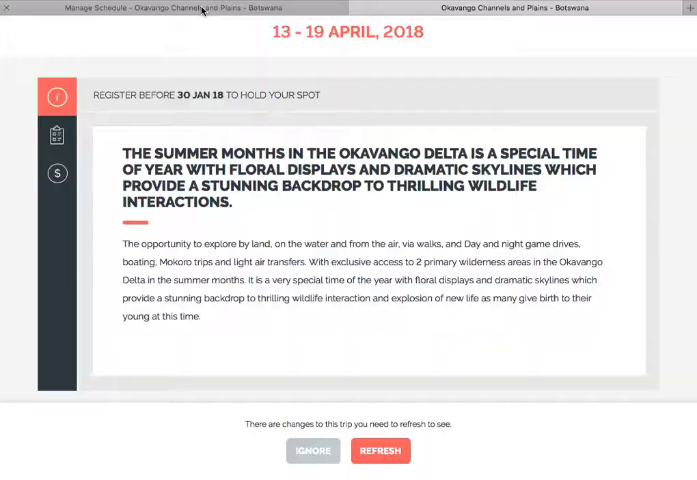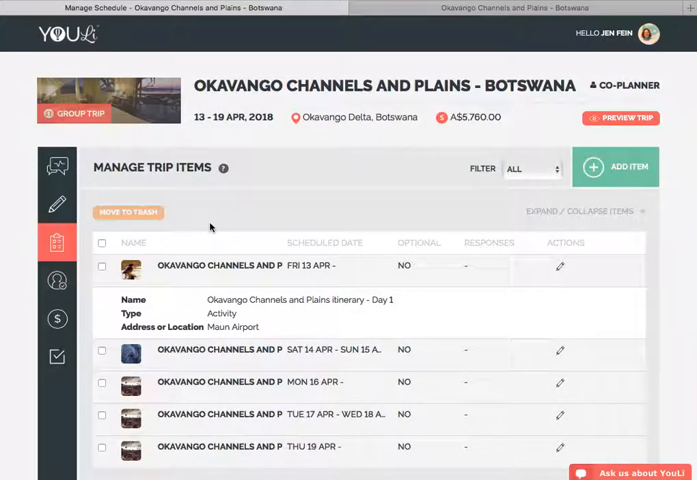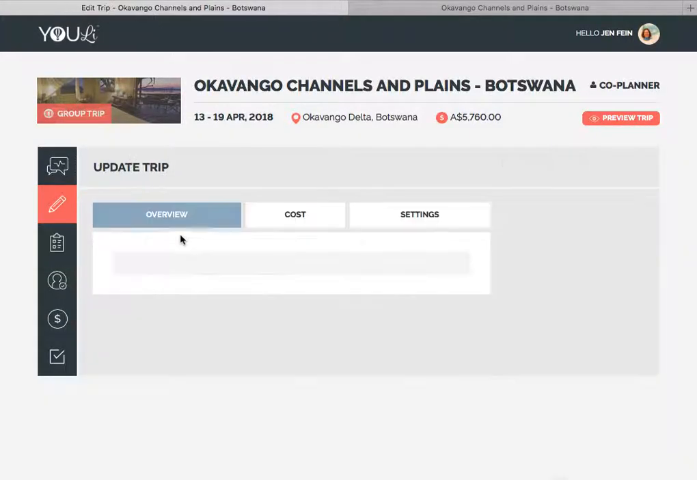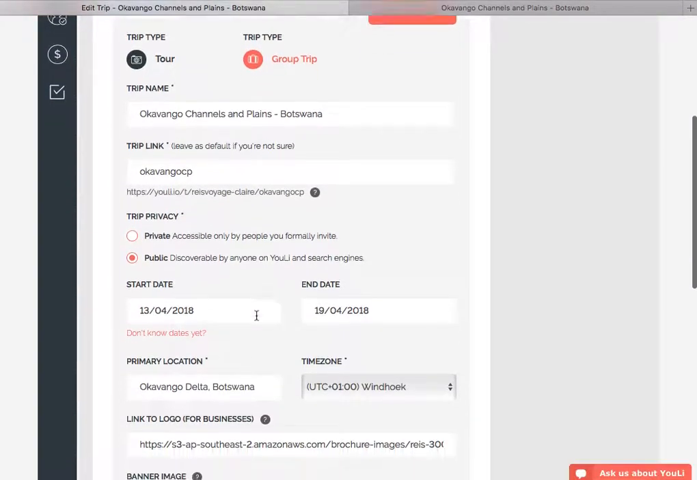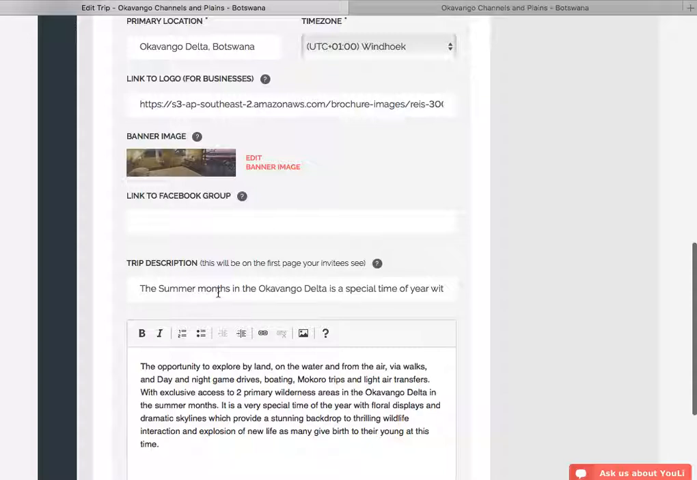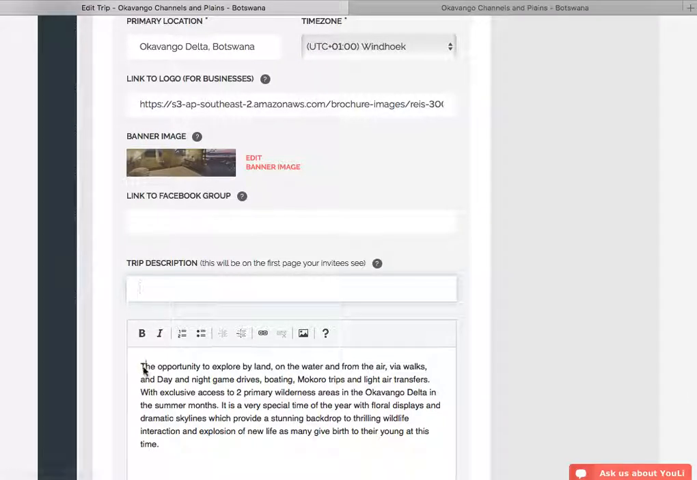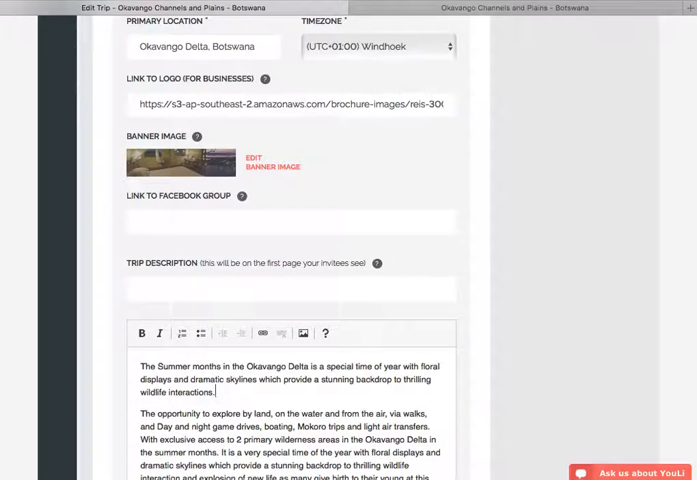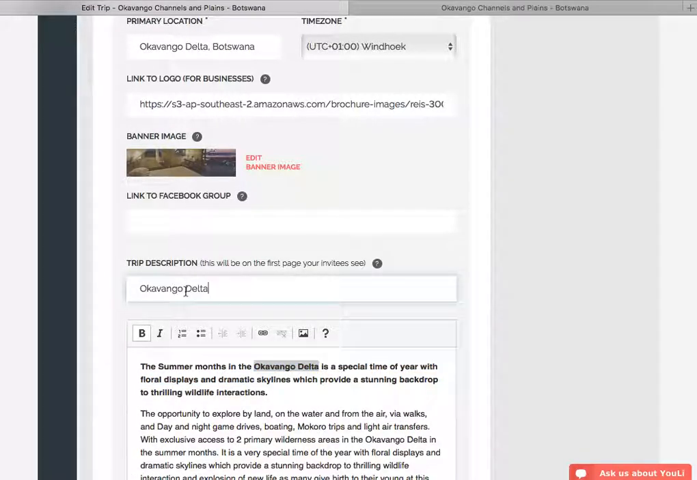So we're going to go back from the traveler view to the planner view, and we're going to update our trip. We're going to change this to take the long title and put it down here and make it bold. And we're just going to take a piece of this to put in the description. Okavango Delta.